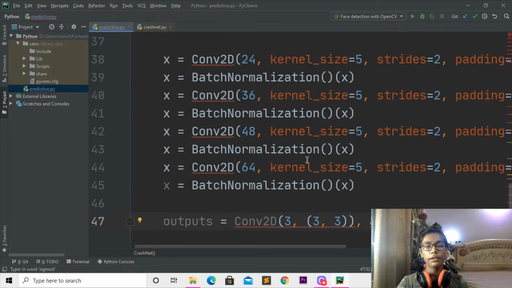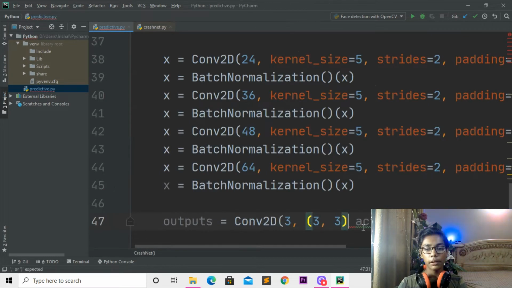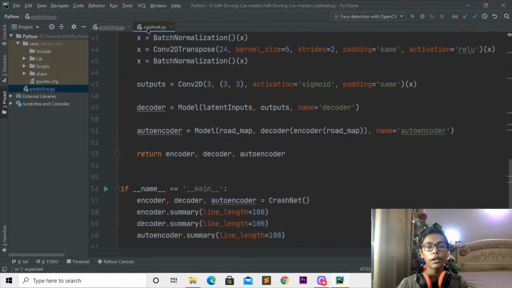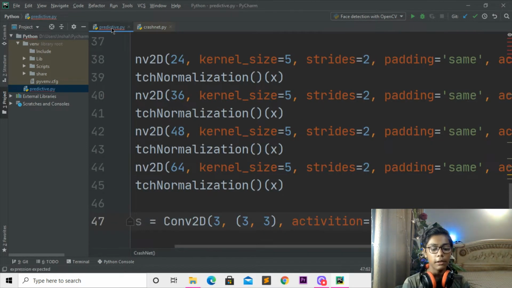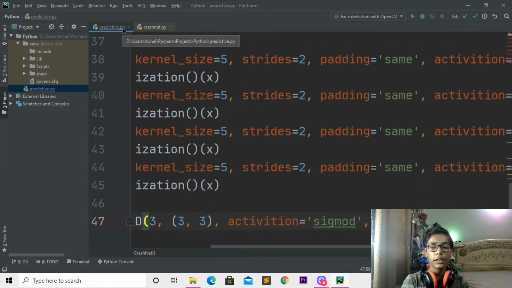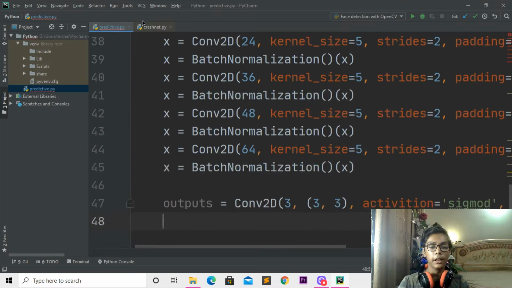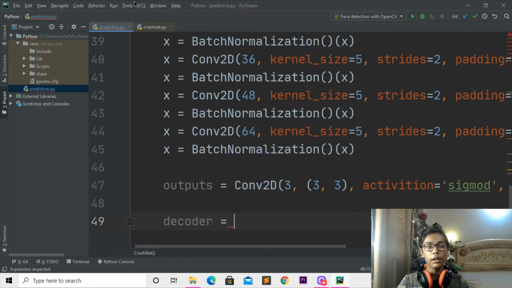When you've done that, I'll erase this, and before that I'll erase this, writing comma now. You can see now it is working well. I'll move forward here, writing padding equal same. Then I'll close that here, write x, come underneath, and write decoder equal.